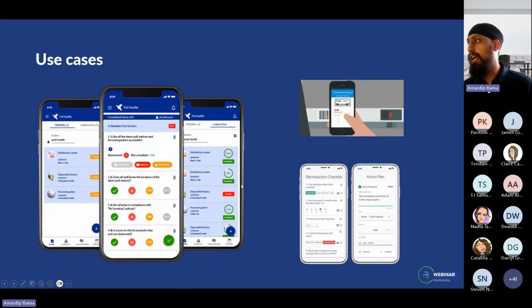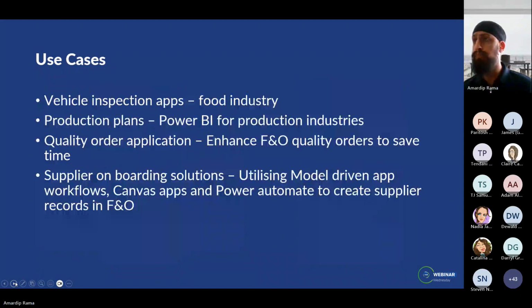We've also done site induction checklists, asset management site checklist to pre-startup checks for production. So there's some very, very cool use cases here in the Power Platform. So just a number of use cases there listed. And last point on the slide deck here is the supplier onboarding solution.